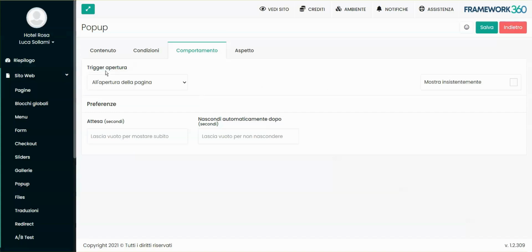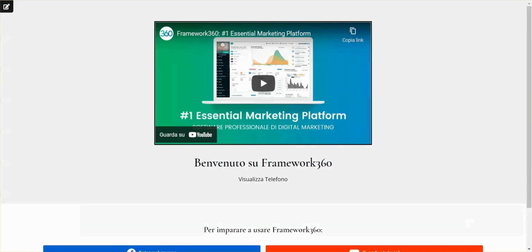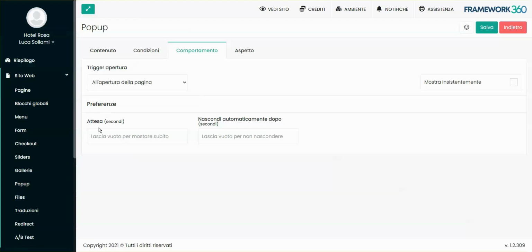Here we can choose indeed whether the pop-up should open when the page is opened or even just before the page is closed. How does this setting work? Now we might see it, but fundamentally when Framework360 recognizes that the visitor's mouse pointer exits the clear area of the site page, then the pop-up will be triggered to open. We can see that there are other preferences. For example, there is the option to wait a certain number of seconds before opening the pop-up, or you can decide to have it automatically hide after a certain number of seconds.